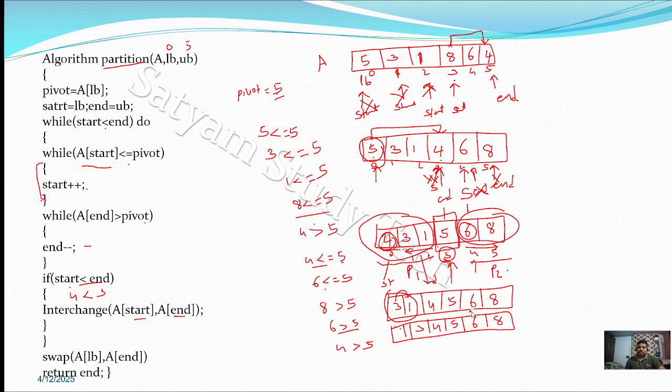So this is the algorithm. This is the example for the quicksort.